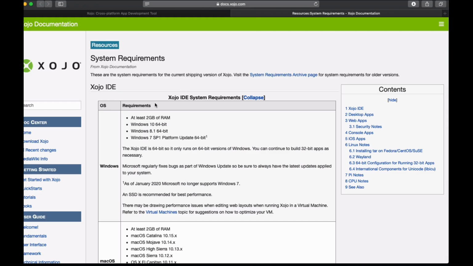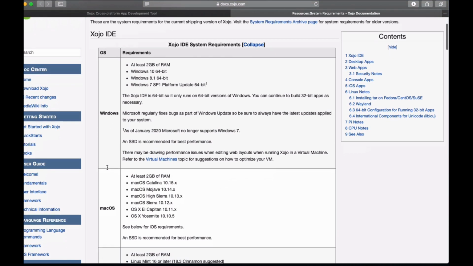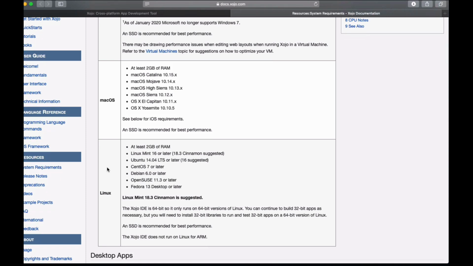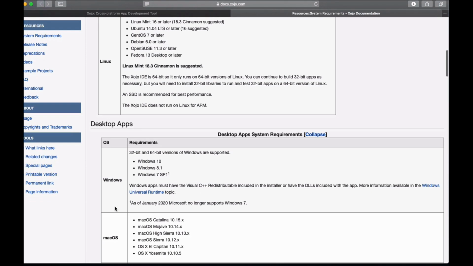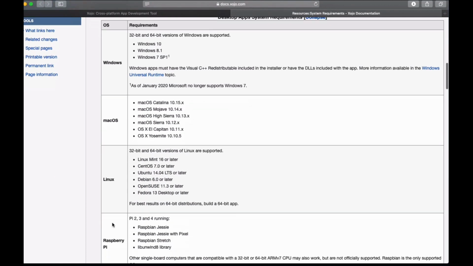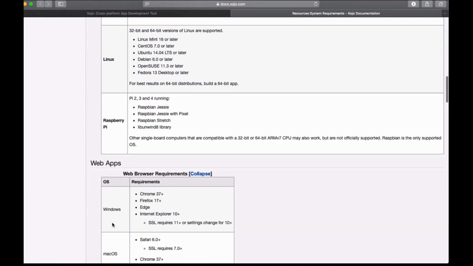The system requirements page is divided into several parts, since on one side we have the IDE itself, which again is the application that we're going to use to create our programs. Then we can also see the different sections that correspond with the minimum requirements of operating systems or the computers that will run the application that we create with Xojo. For example, if we're going to create applications on the desktop, we can see the minimum requirements for running on Windows, Mac OS, and Linux, and also the Raspberry Pi.